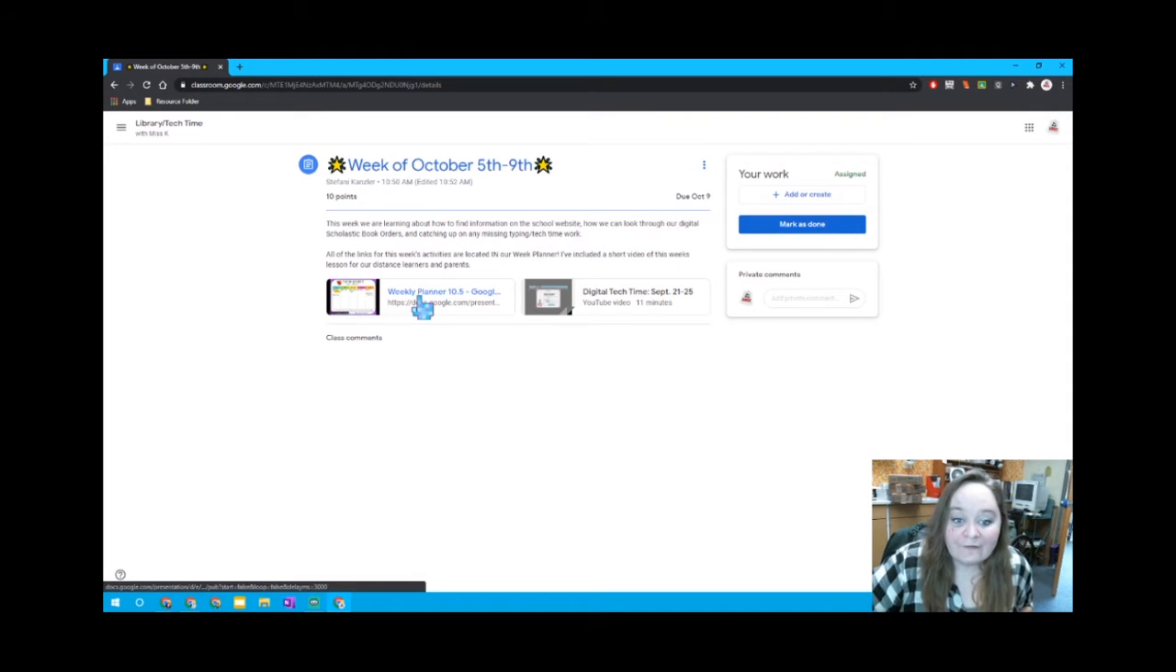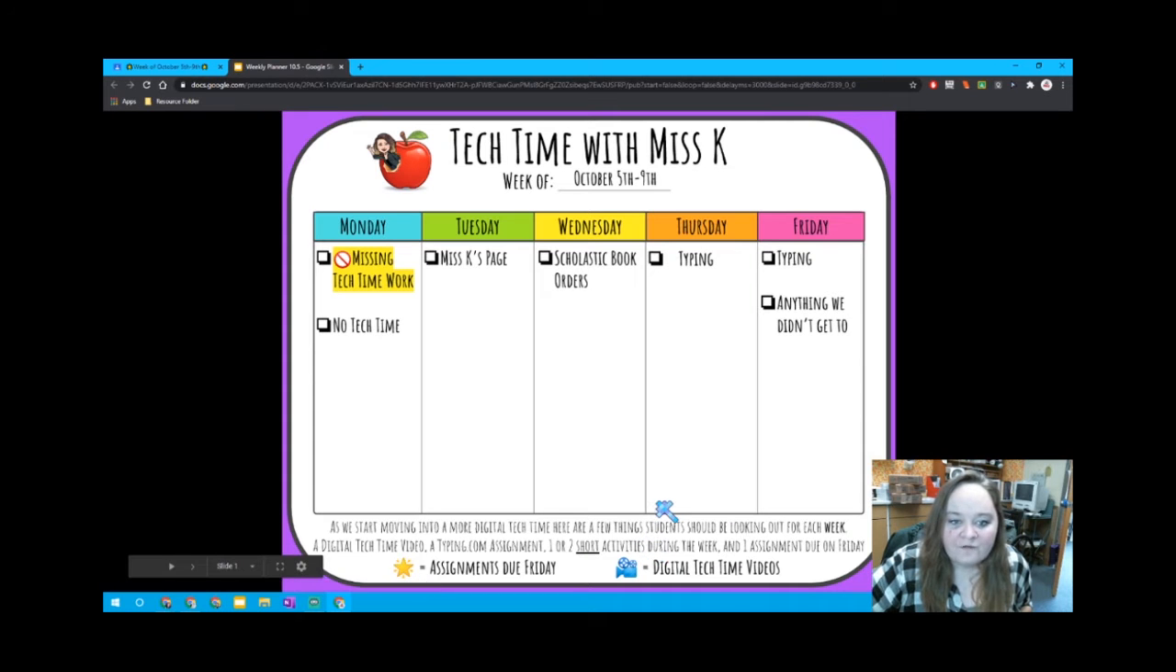So let's start by going into our weekly planner. From our weekly planner, we can see our view of the week. Monday, I'm not in the building, so we do not have Tech Time. But that is a great opportunity for any missing work.